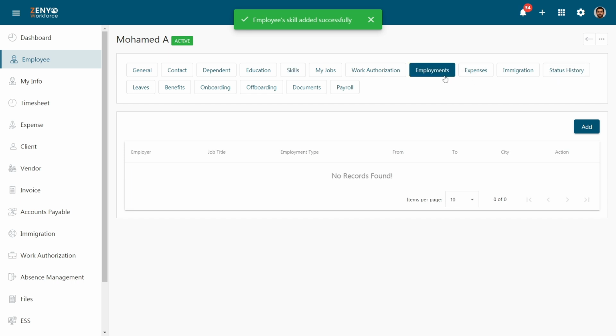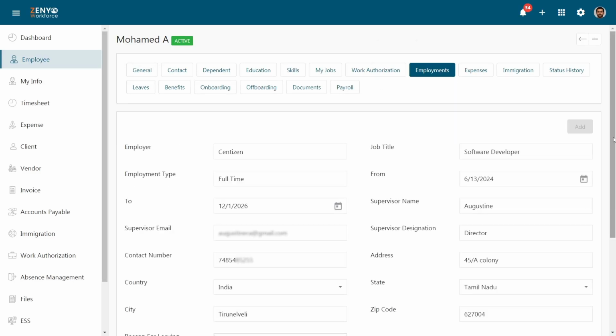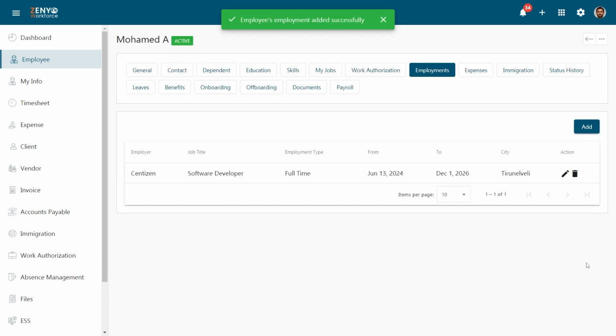Employments tab. In the Employments tab, you can record the employee's previous job details. Click the Add button and enter the previous employer's name, company name, job title, employment type, start date and end date of employment at the previous company, supervisor name, supervisor email, supervisor designation, contact number, location details, and the reason for leaving. Once you have completed the information, click the Save button. To add multiple sets of job details, simply click on the Add button.